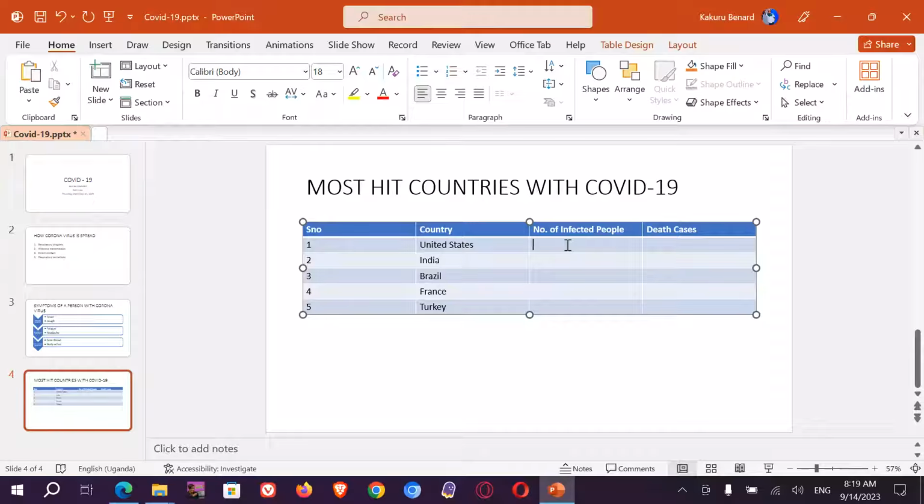Let's estimate the number of infected people. I can say these ones were 34 million, something like that. India, we can say maybe there were 28 million. And Brazil, say there were 16 million. France, about maybe 5 million, something like that. Turkey, this can be like 2 million.